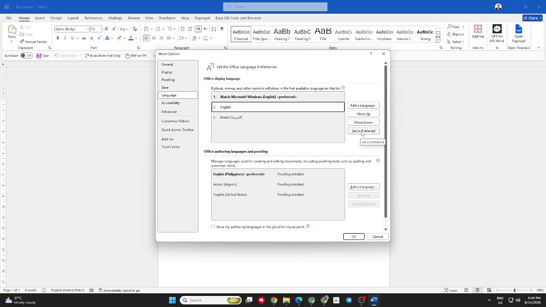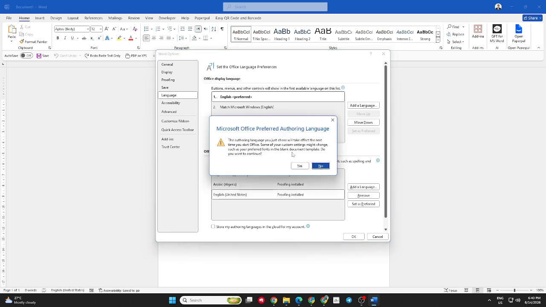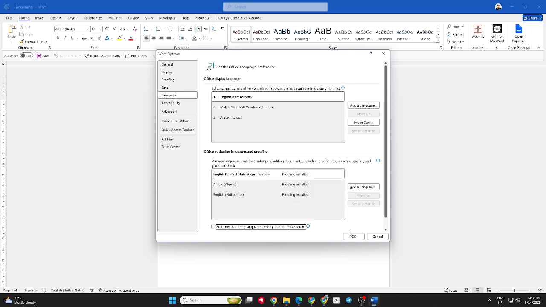Microsoft Word may display a confirmation message explaining that changing the default language can affect future documents and some existing content. Confirm the change if you want Word to use this language as your default. Once the language has been selected as the default, click OK to close the language settings.